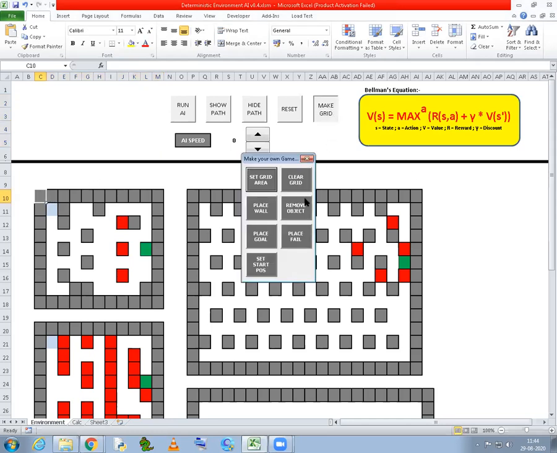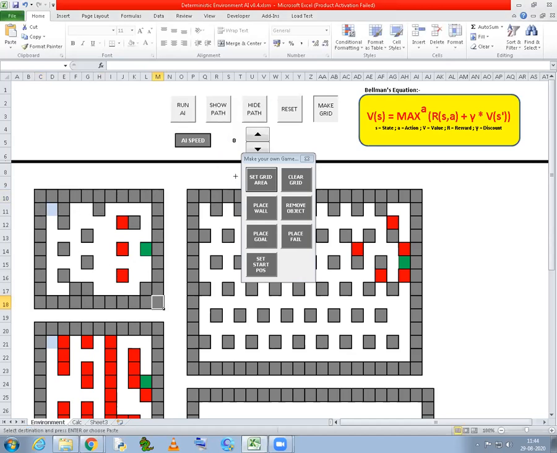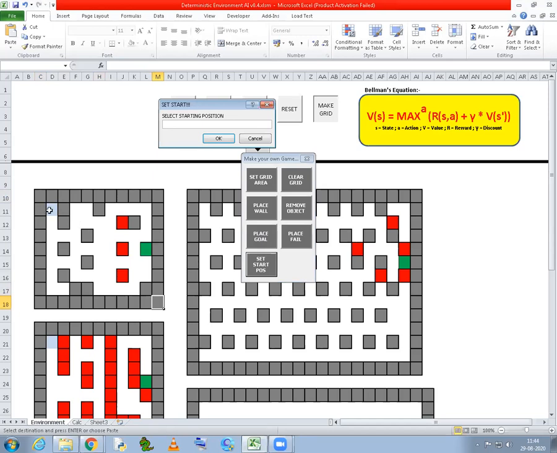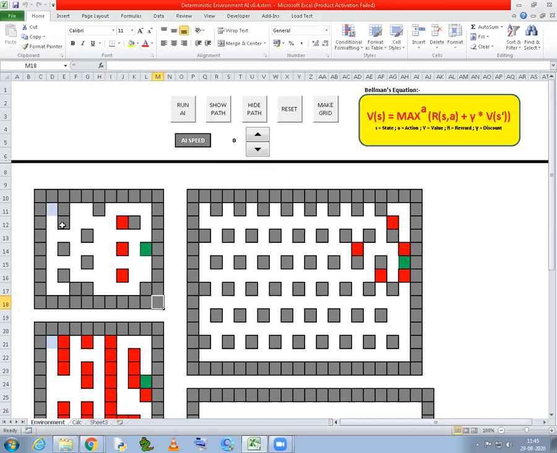So let me just set this grid. With this step that I just did, I'm telling the AI that you are supposed to play on this grid, and your start position will be this. And what you see here is these gray things are the walls, and these white places are the steps that the AI can take. The AI can move around all the white spaces.